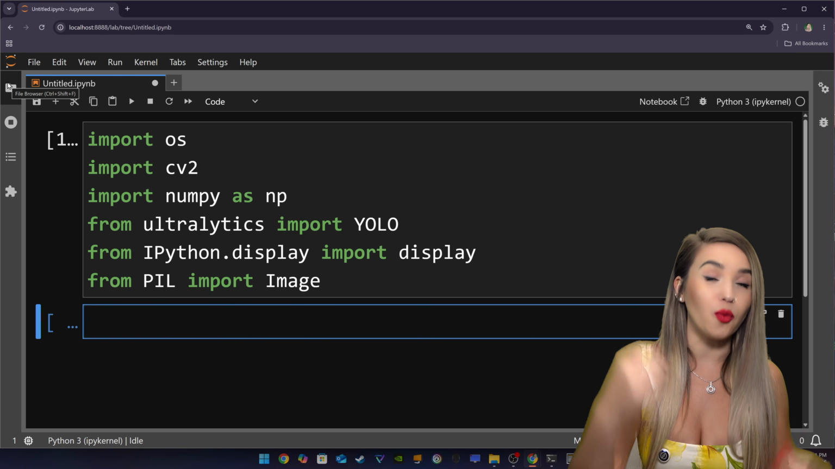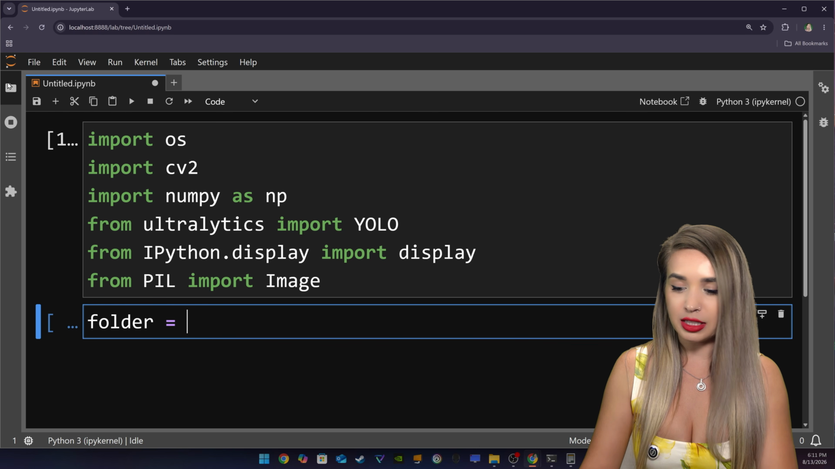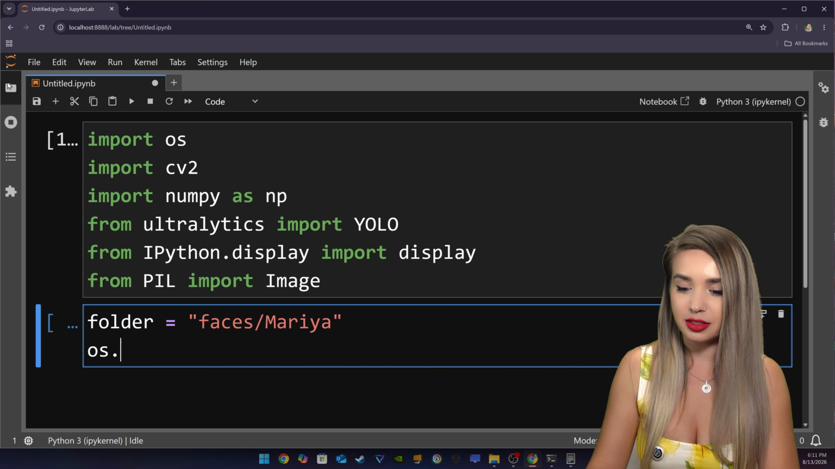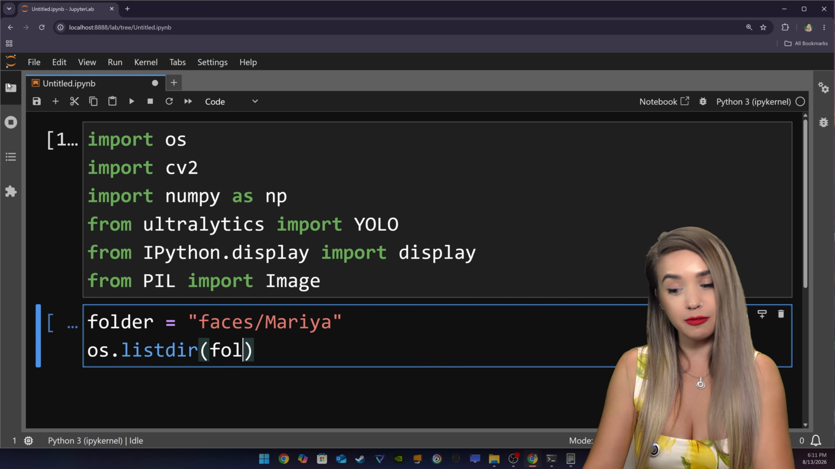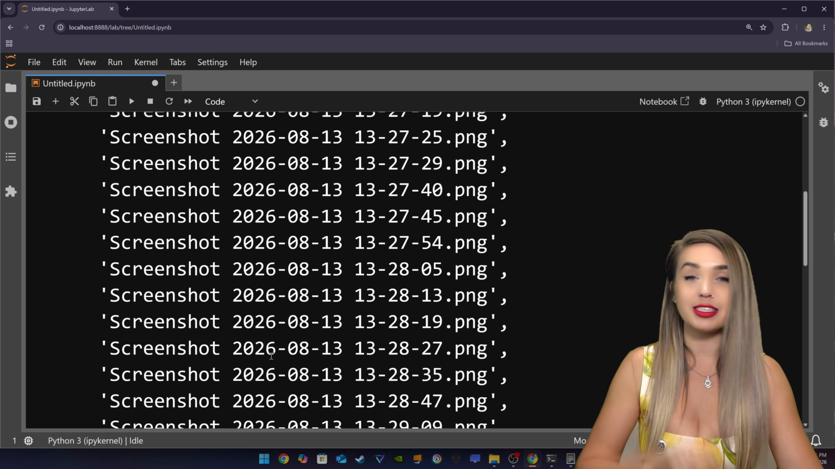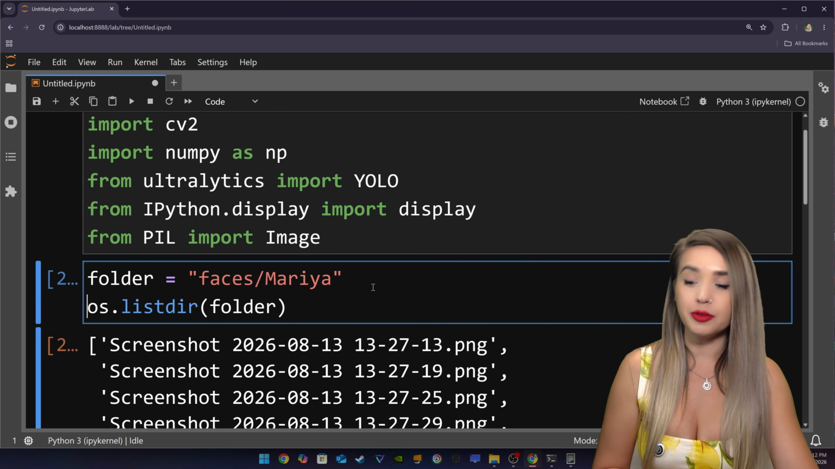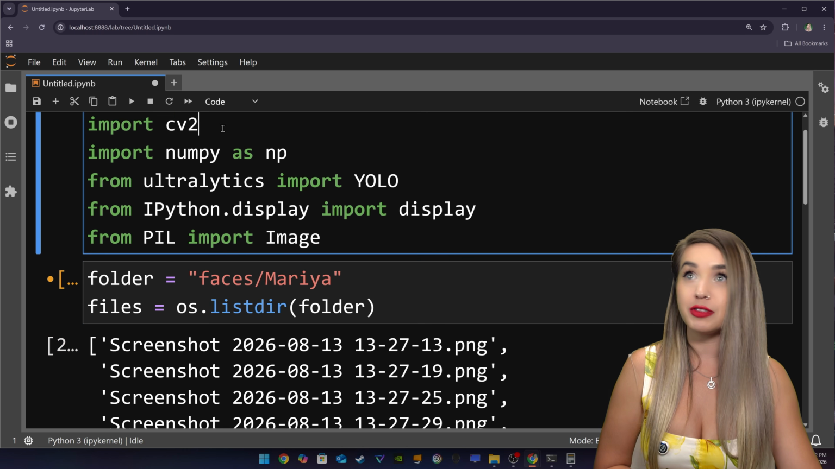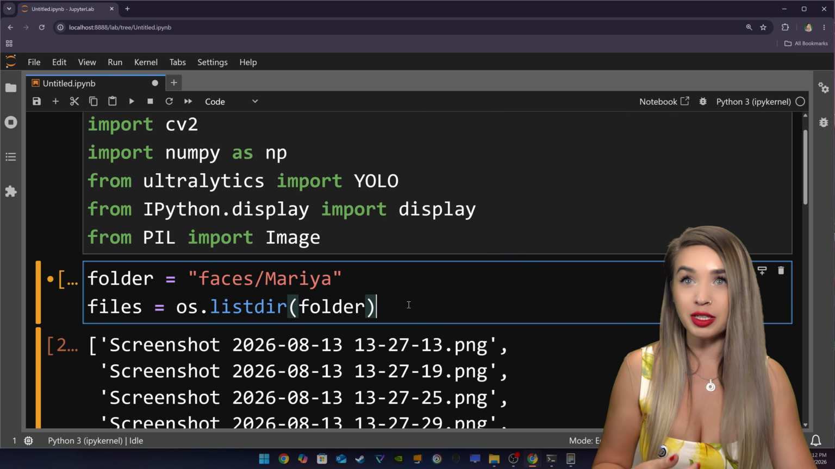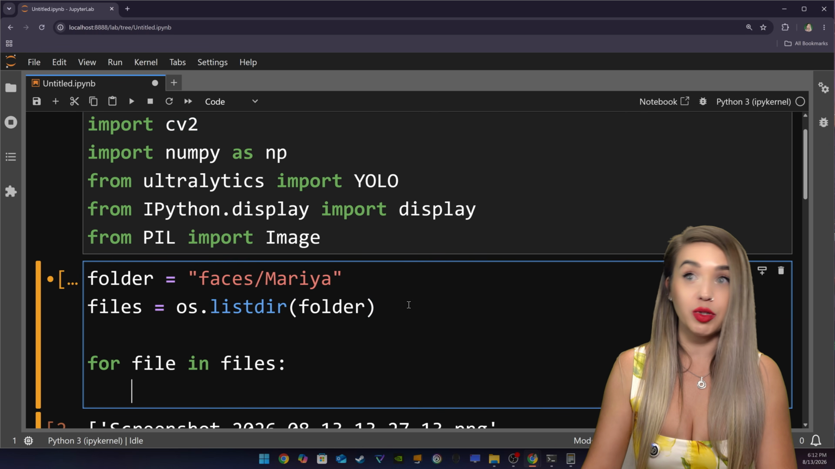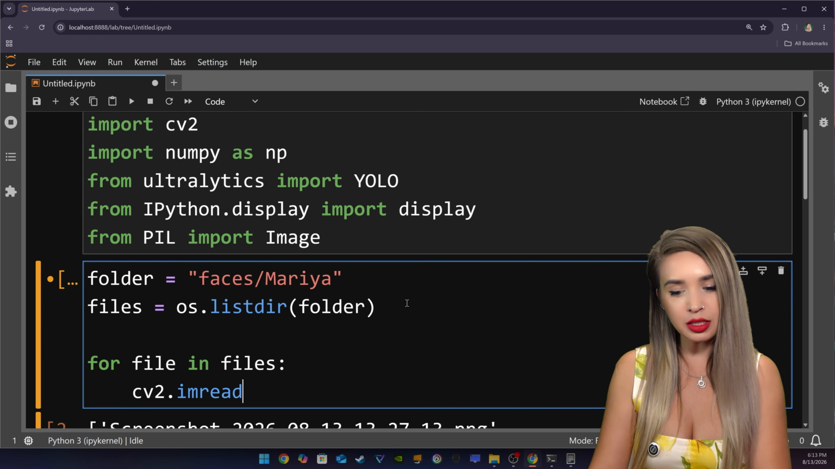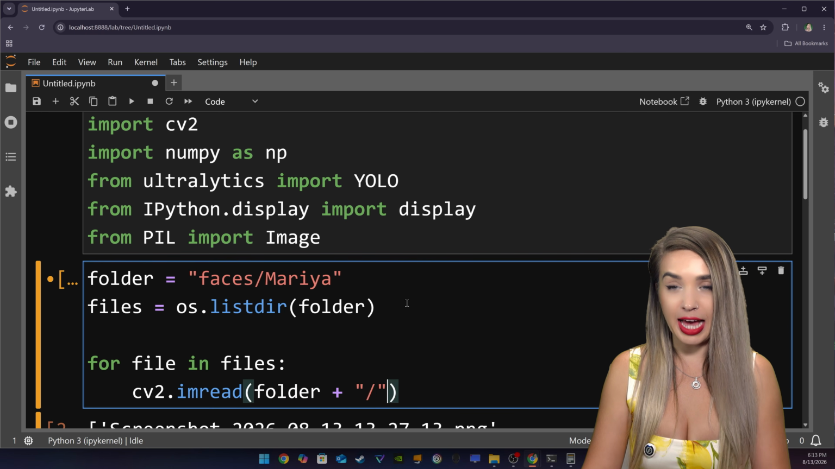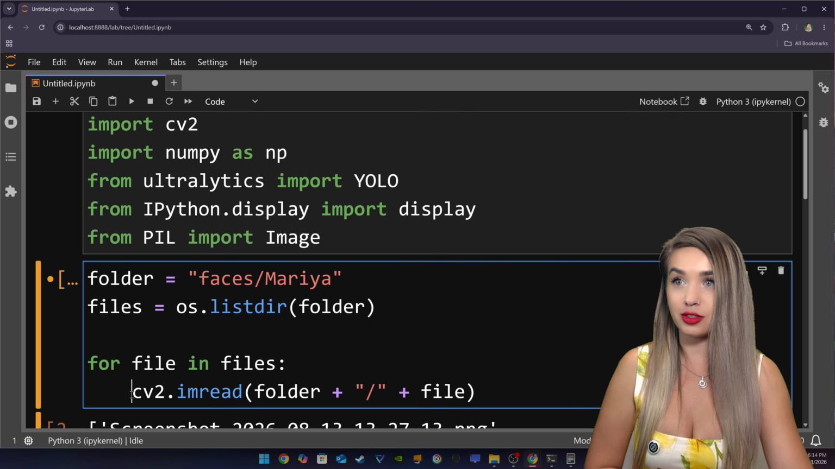So first, we need the folder where our photos live. In my case, folder equals faces/Maria. And then we will list all the files in this folder with os.listdir, to which we will pass our folder. And this will return all our images back. Great, so now let's assign it to files. And then let's load each of those files as an image with OpenCV, which is the computer vision library we are using in this project. So down below, for file in files, we will load them with cv2.imread, as in image read, passing it the path to each file, which is folder/file.